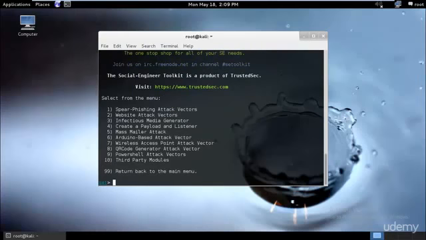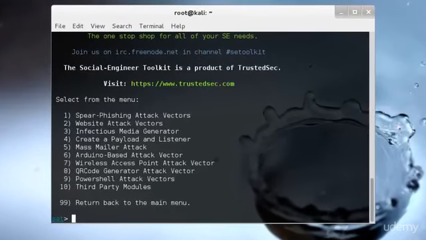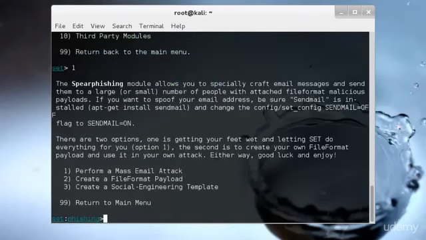As you can see, we have a total of 10 different types of attack under social engineering, and inside that we also have multiple attacks. The first one we will be checking is the spear phishing attack. So I'll select 1 and hit enter. As you can see, I have 3 different attacks inside that: performing a mass email attack, performing a file format payload, and creating a social engineering template.